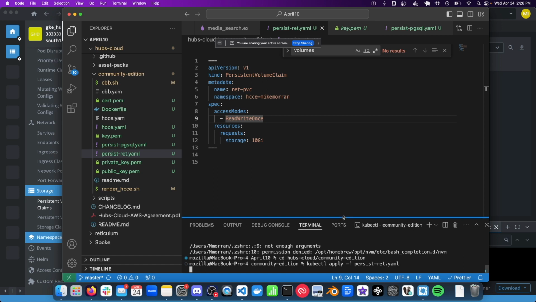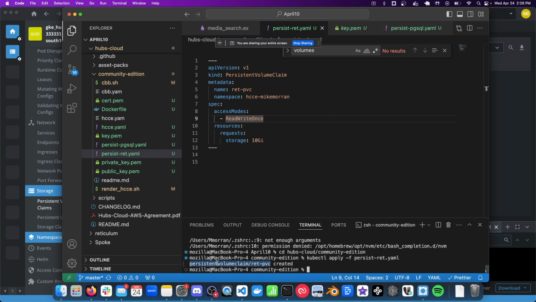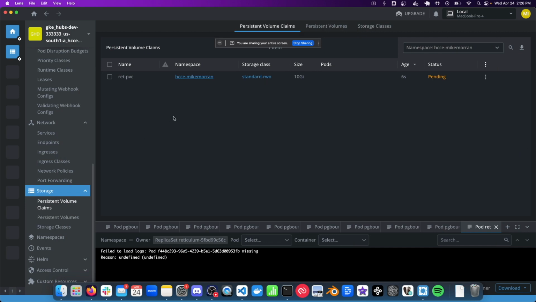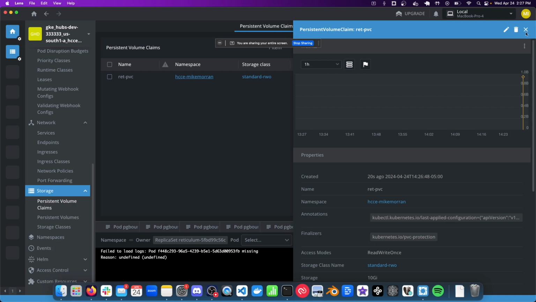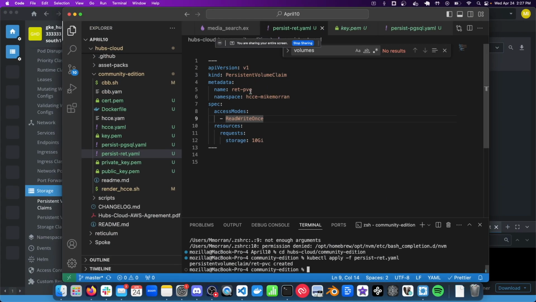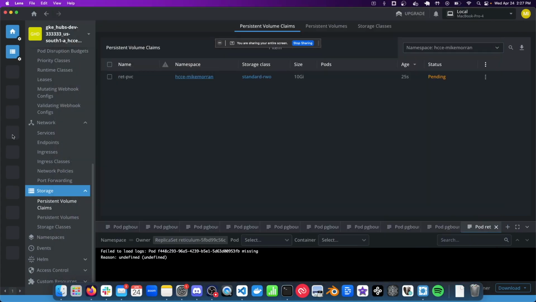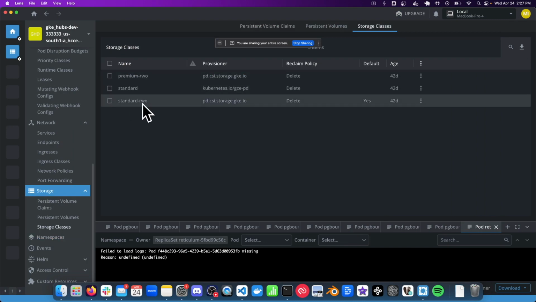That's a good one. So let's see. I've created this, and I'm pretty sure that Google Cloud will try to create one. I can now see in Lens a new persistent volume claim with an age of 14 seconds. For storage class here, I can see standard RWO. RWO stands for read write once, that access mode.